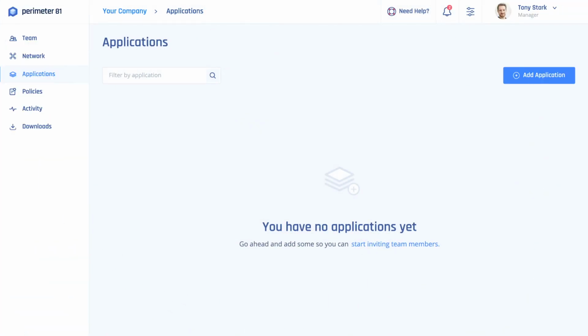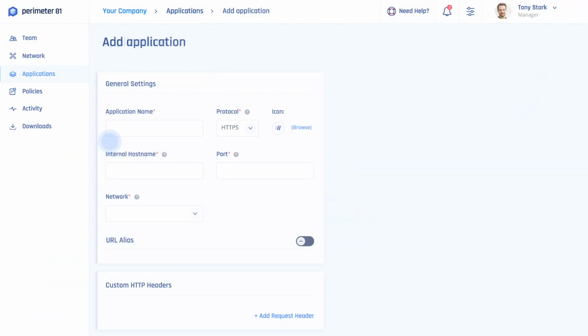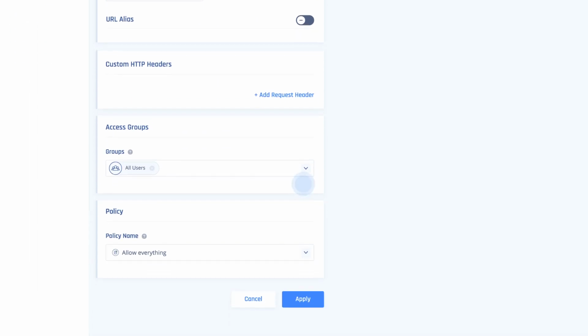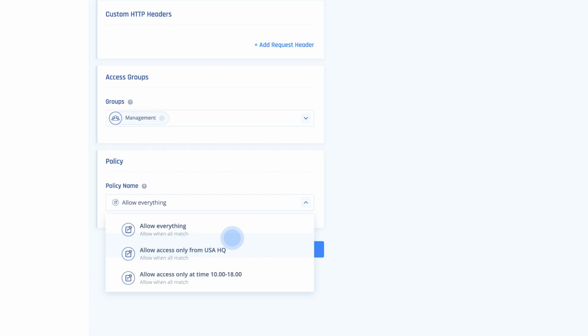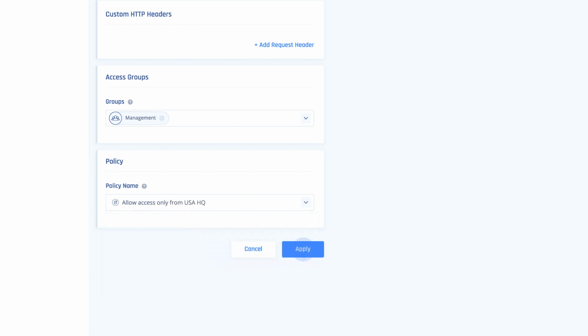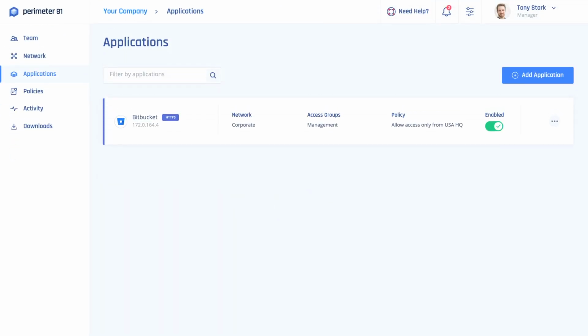To get started, you'll need to add an application to your Perimeter 81 account. Next, you will need to configure the application by filling out the general settings form. Also, you will have the option to choose which groups of users will have access to the application and which policy will be included. Now, a list of applications that you have deployed will be available.